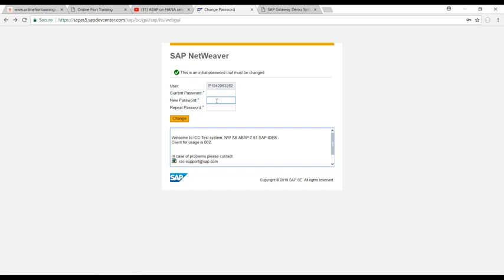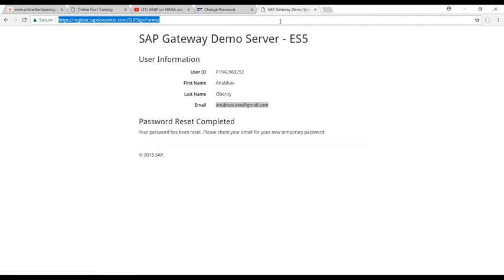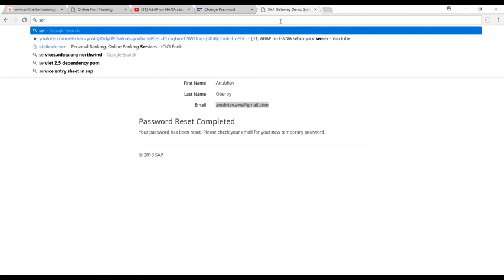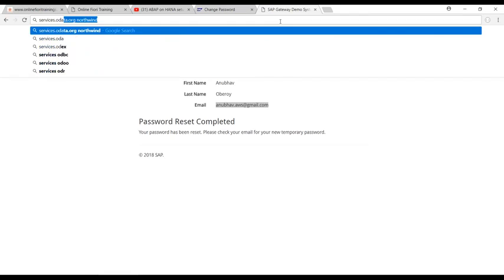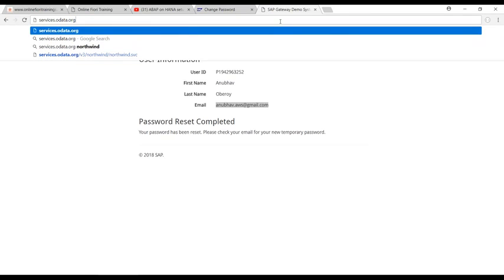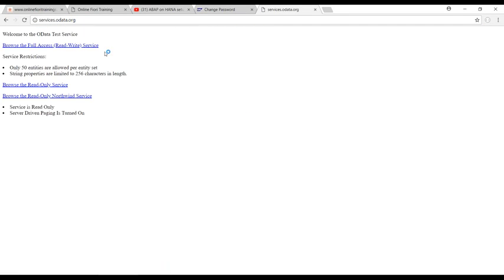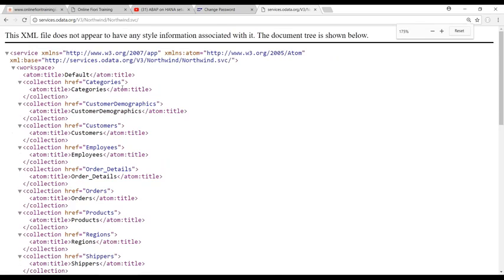Okay, then coming to the next part, the basics of OData. Let me also show you the second option, which is services.odata.org. Press enter and it would now load. You see it is loading free OData services for you. Maybe we'll go with the Northwind service. I click on this service and now can anybody guess what this is?